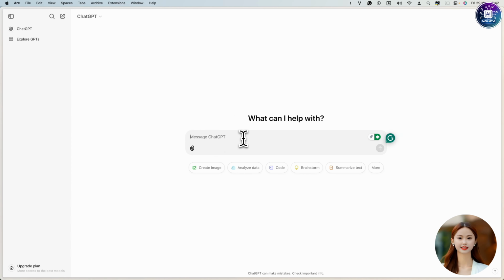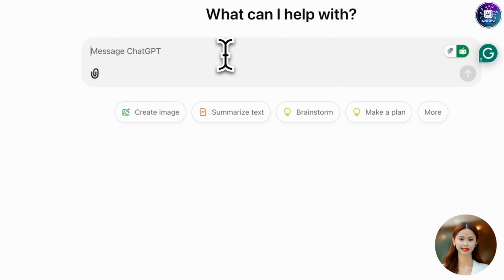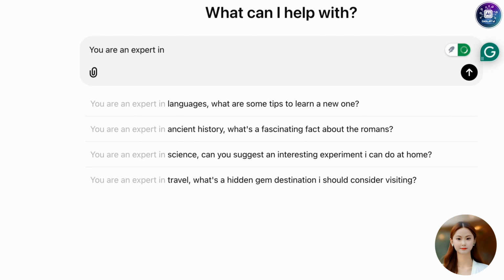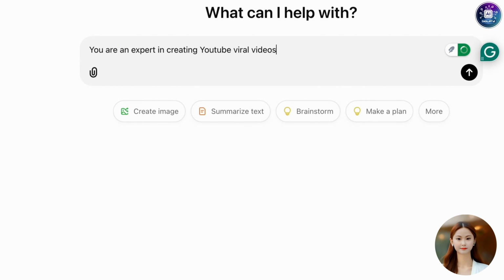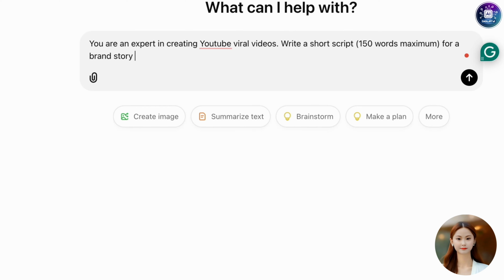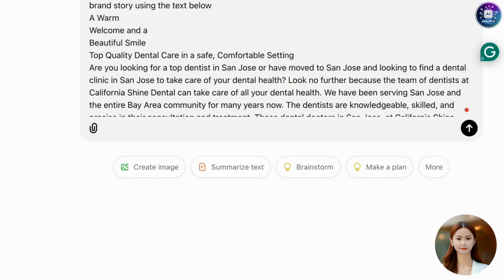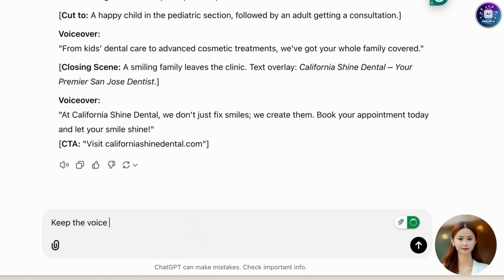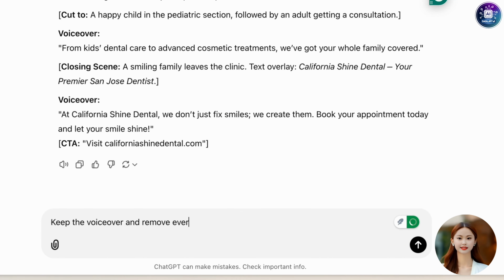Then, I'll let ChatGPT work its magic and turn that into a short, snappy script. Pro tip, tell ChatGPT to act like a script writing wizard or expert, whatever floats your boat. I'll ask it to keep just the voiceover text and ditch the rest.